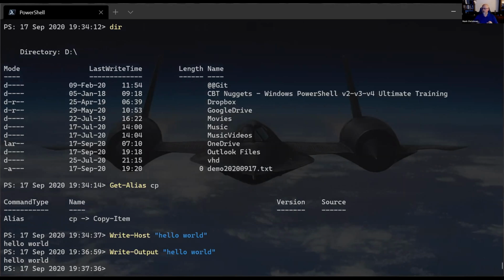Write host is going to write to the current host that you're running the commandlet in. So if you are in a remote session, different machine, and you've got a script that writes host, it's all going to execute on that other machine and you're never going to see it. Write output brings it back into the output pipeline so that you do see it in your terminal window, or it can pipe into a file or whatever else you add into the pipeline.